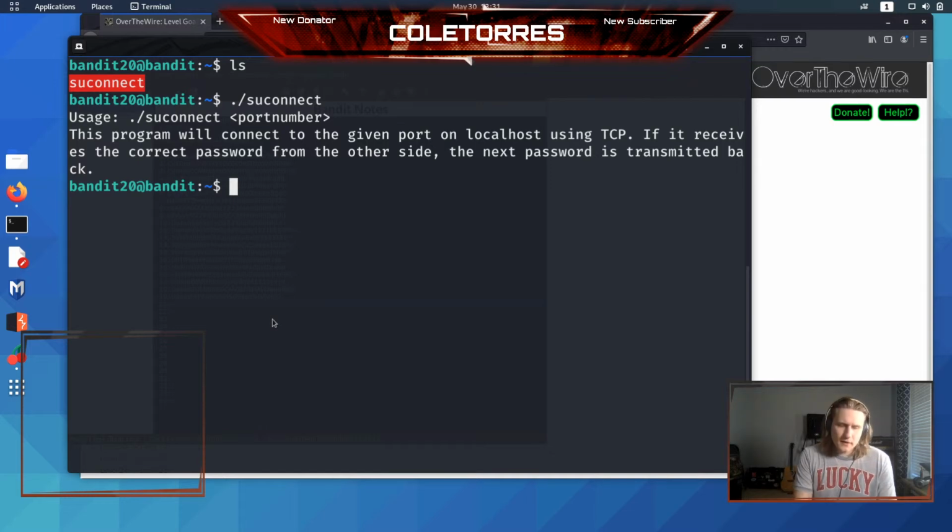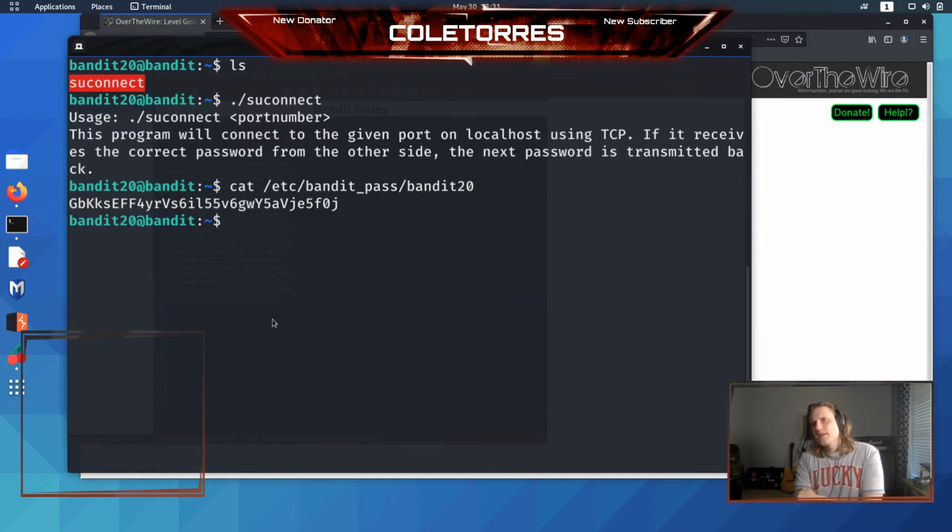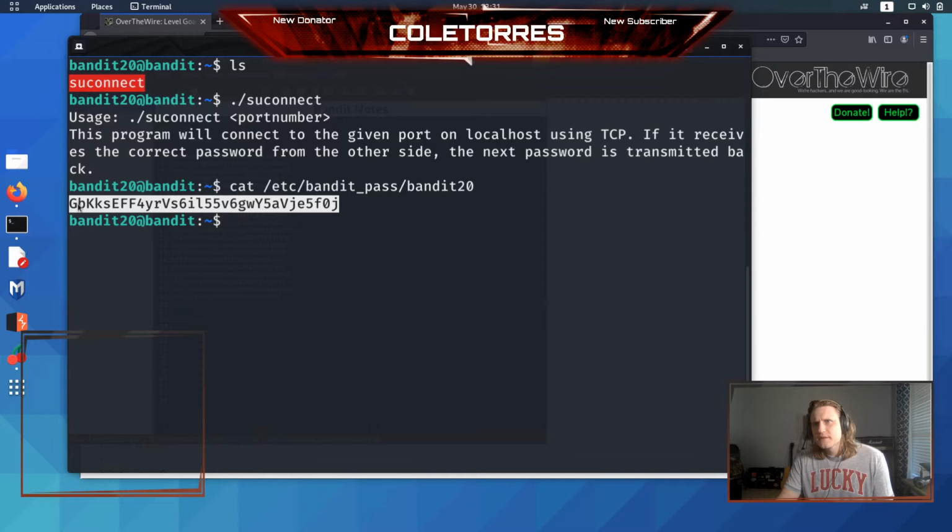All right. First, we're going to print out the password, Bandit pass, Bandit 20. Okay. So that's our password. We need to control both sides of this, so I'm going to go ahead and copy this. And we're going to open another tab in our terminal.